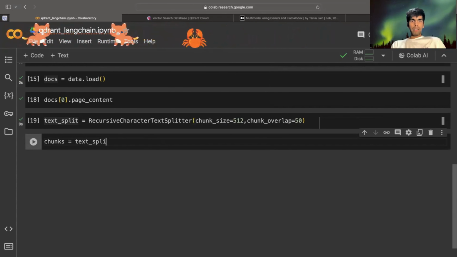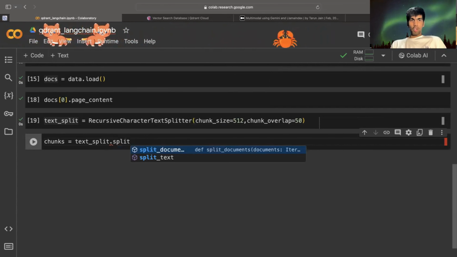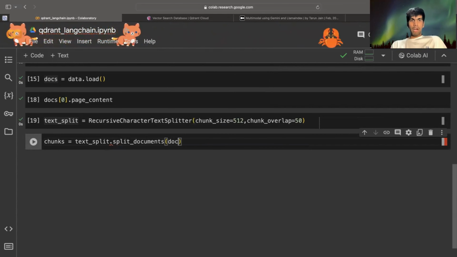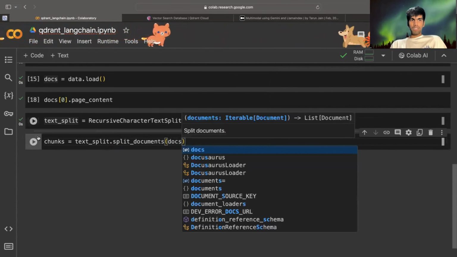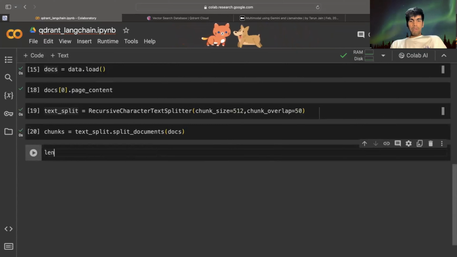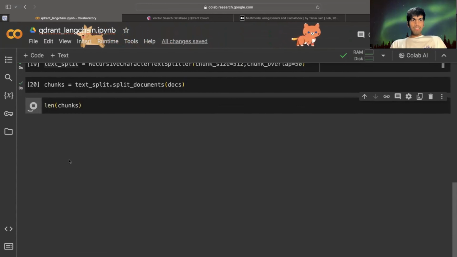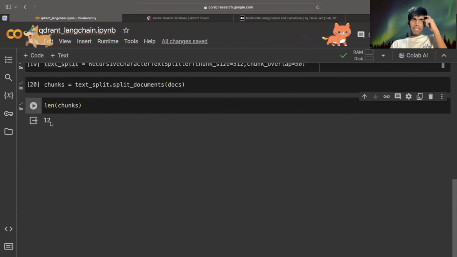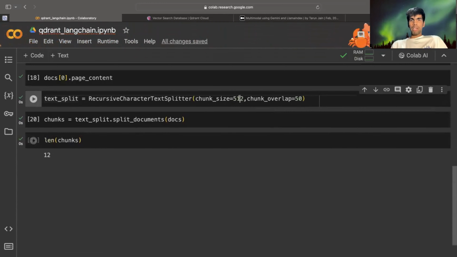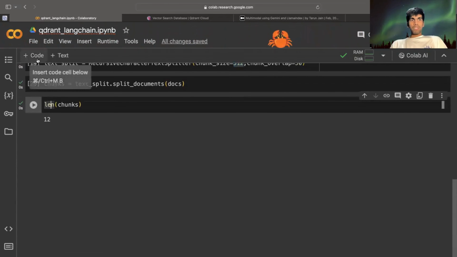Text splitter dot split documents, and here I need to pass my documents, which is docs. And let me check how many chunks I have in total. I have a total of 12 chunks. Each chunk contains around 512 chunk size, which is your token length. Let's quickly proceed with the embeddings.